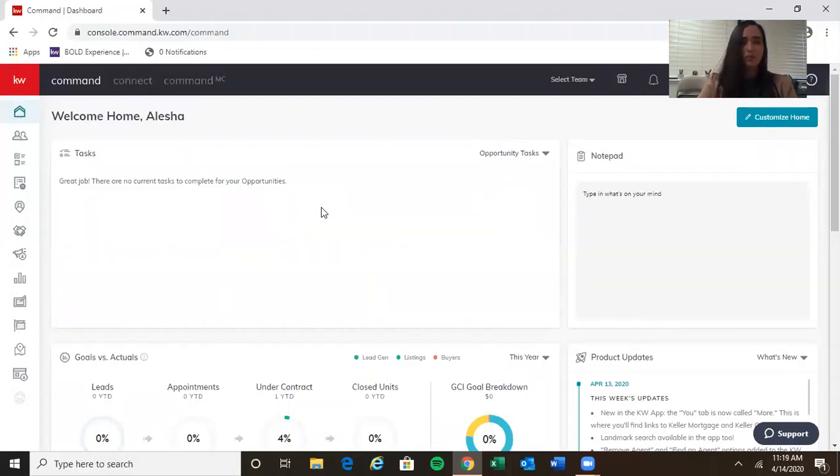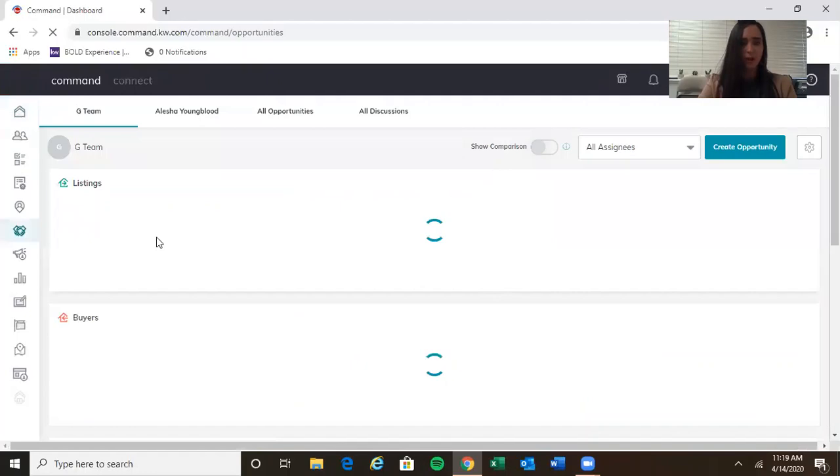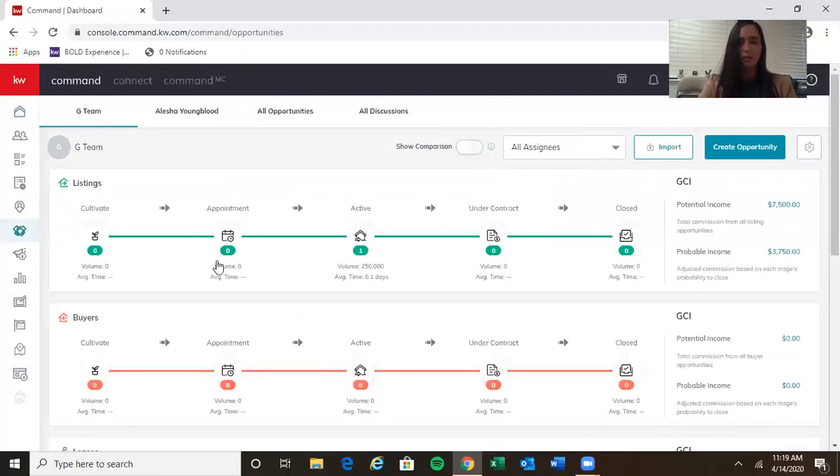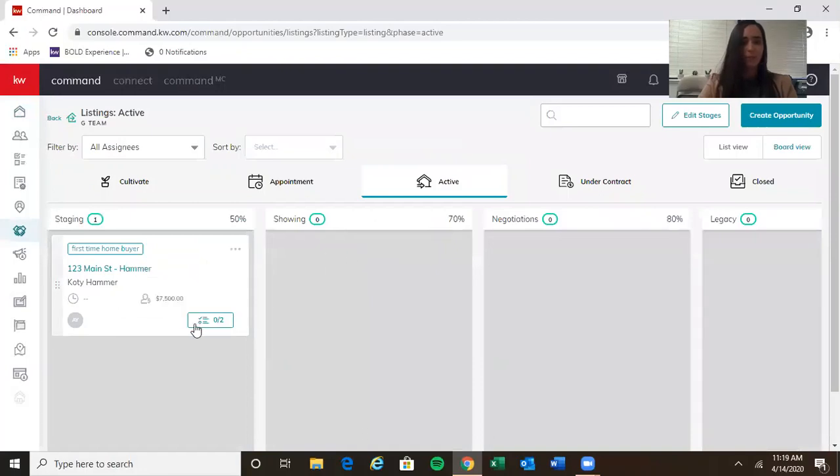So just know that you will need to flip back and forth through those. So we're going to come back into that opportunity, and that is in the active phase. Okay, and let's come back to our checklist, because right now it still says 0 of 2, so nothing has been completed yet. So I'm going to click in there.